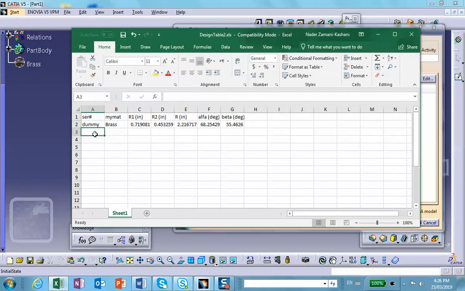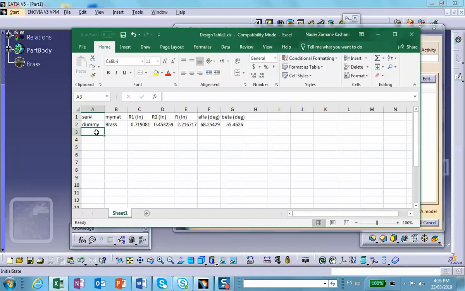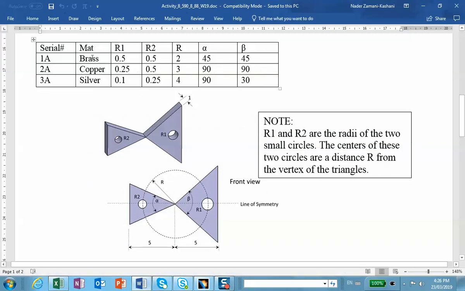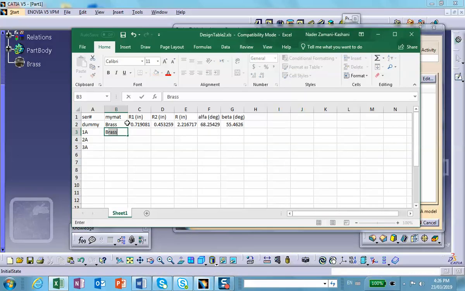And then you follow the instructions and put these things in it. 1A, 2A, 3A. And then your material according to this instruction is brass, copper, silver. Remember, these have to start with uppercase because that's how the database in Catia is.